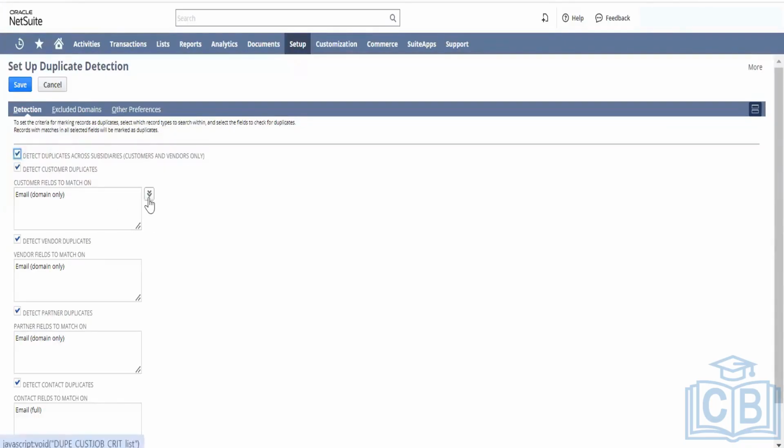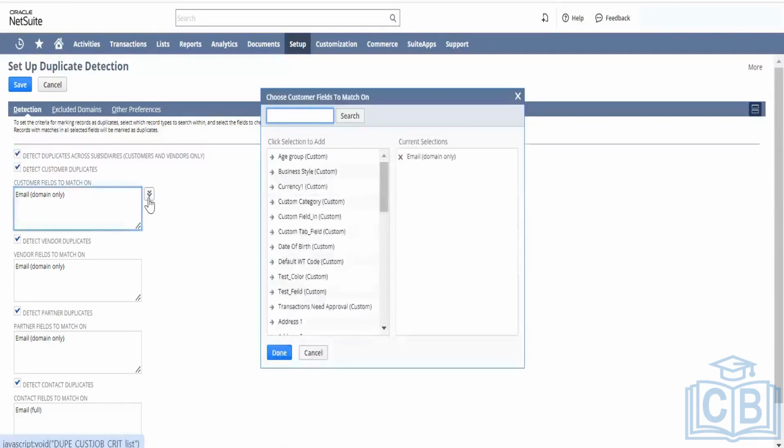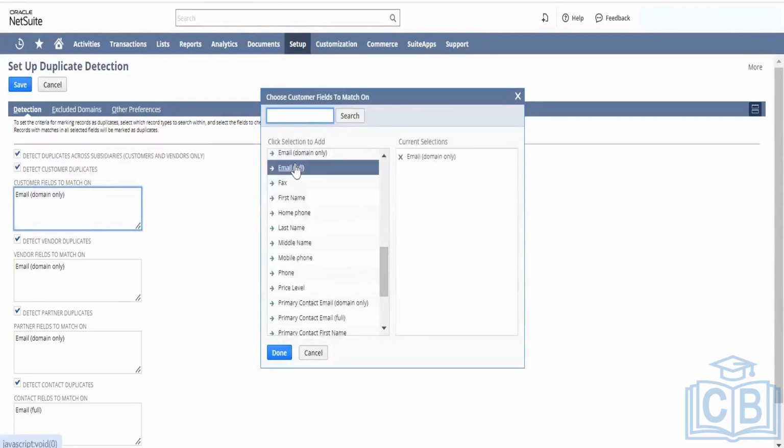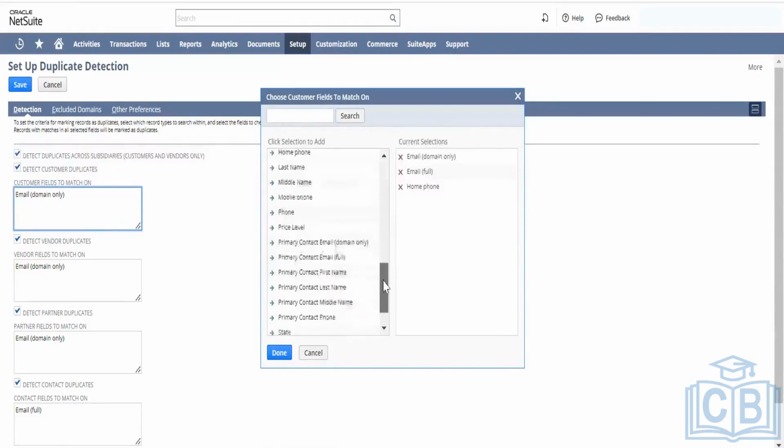Now you can actually set it up. You can do this thing as well. Instead of putting in only the domain, you can also specify the full email. You see this. You can specify the phone number. All these criteria, you can actually set it up.